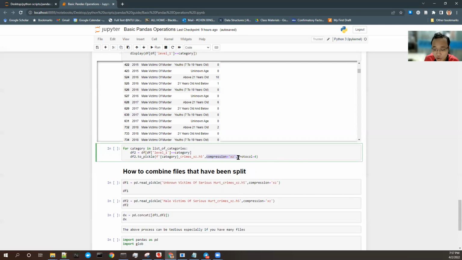And I would set it to protocol 4, because from what I understand, when I upload it to Google Drive, it is right now at protocol 4. If you remove protocol 4, most computers would default to protocol 5, and that's why you have a compatibility issue when you send a pickle file to Google Drive and try to open it there using Colab. So this is what I'll recommend.